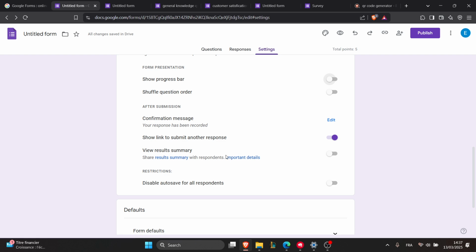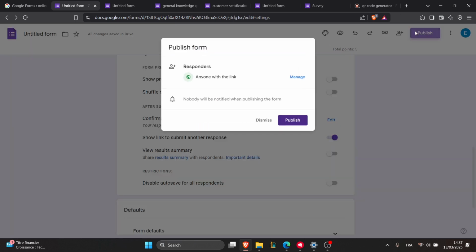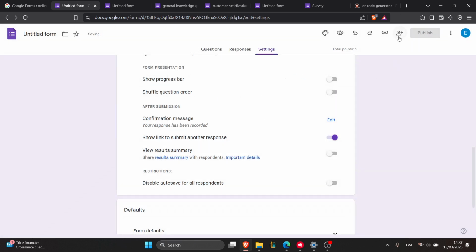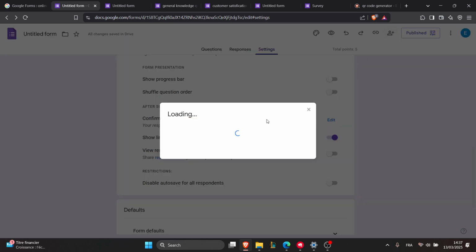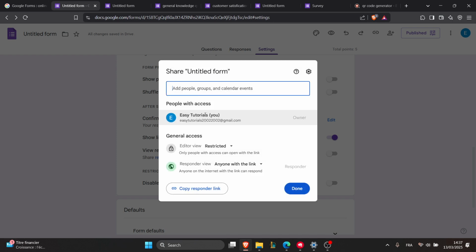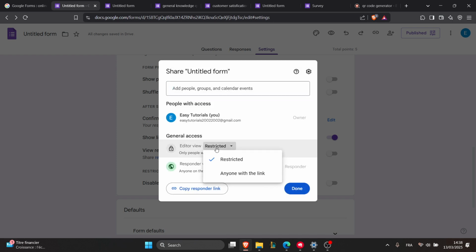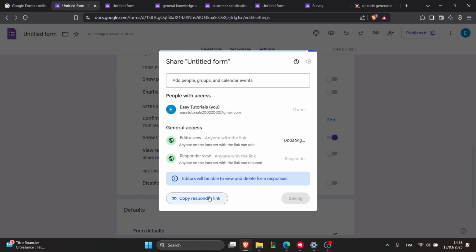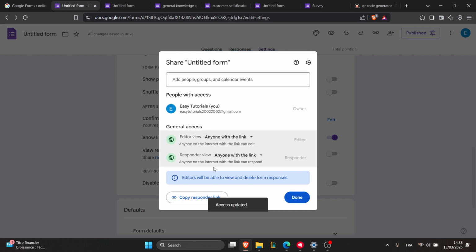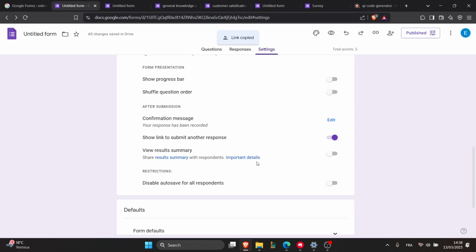The sixth step is to share the test, and you can do that by clicking on publish, then clicking on the share icon in the top right corner right here. Then you can set the restriction to anyone with the link, and copy the responder's link, and just like that you have the link for your test. You can share it via email, classroom link, or embed it on a website.